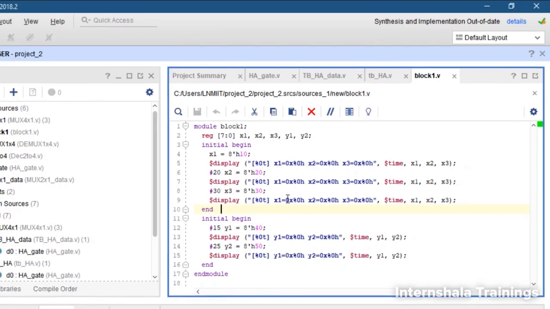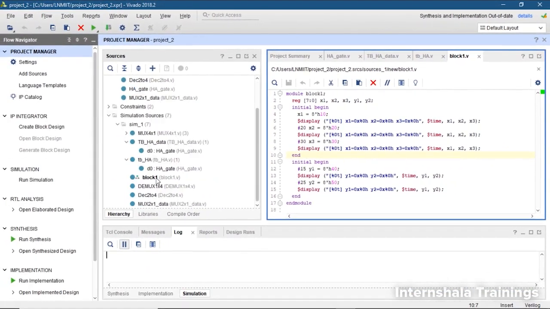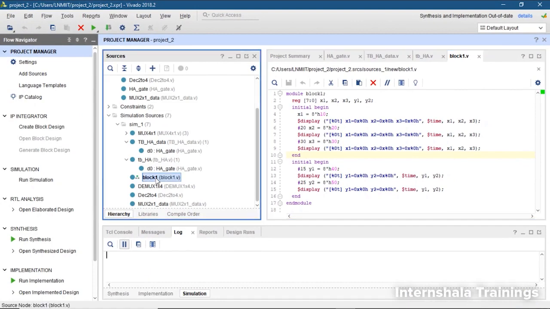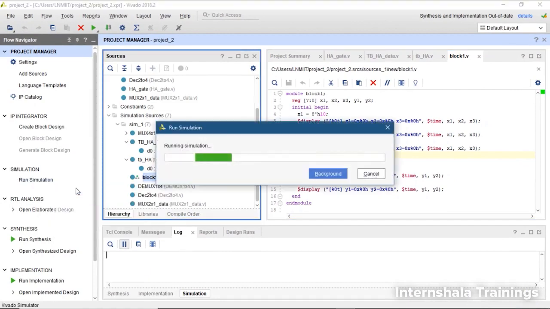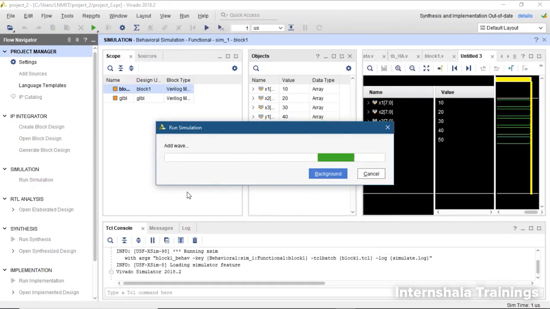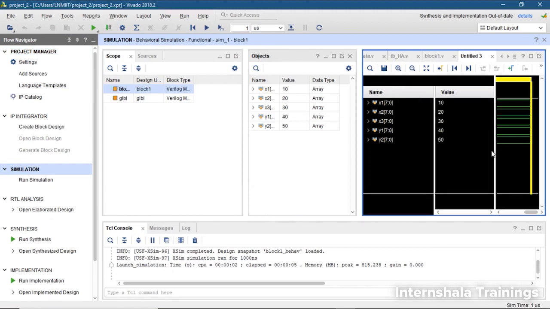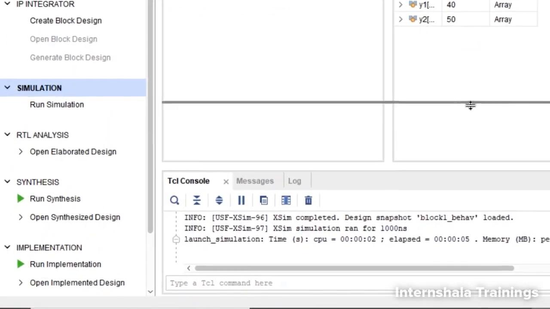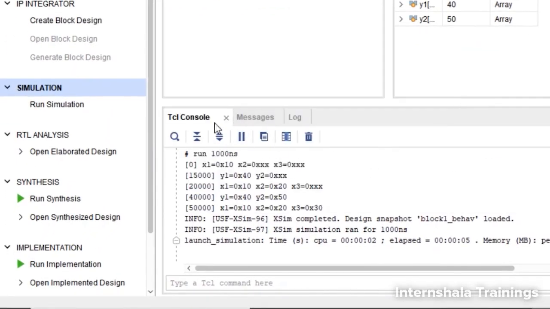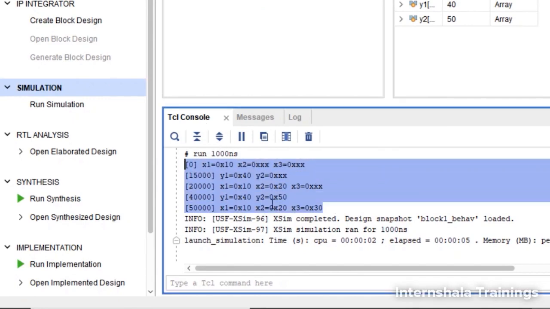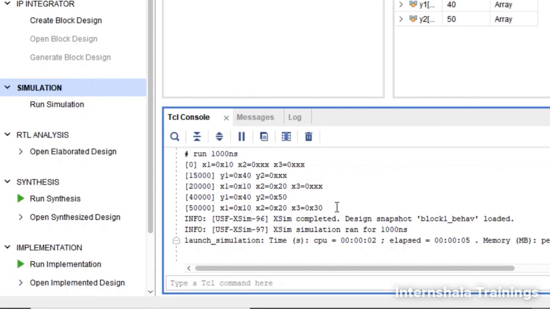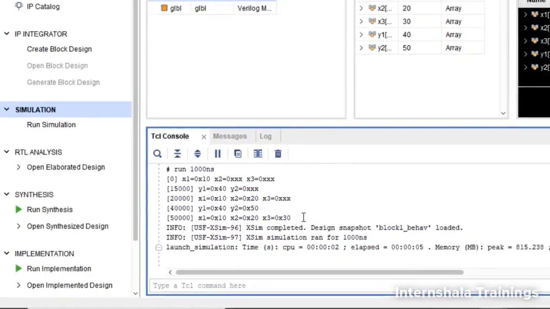For that, all you have to do is make sure that your simulation source is the top module and run the behavioral simulation. That is it. You don't have to go for the schematic and all, and you don't need to run the waveforms also. All you have to do is go and check the TCL console, and here you have your output. Everything is printed by using the $display command.